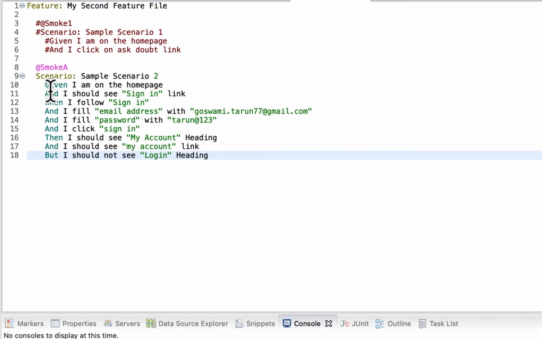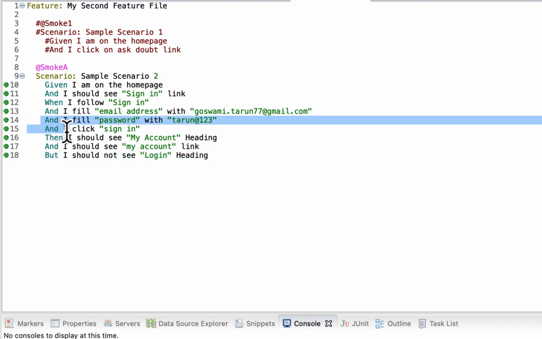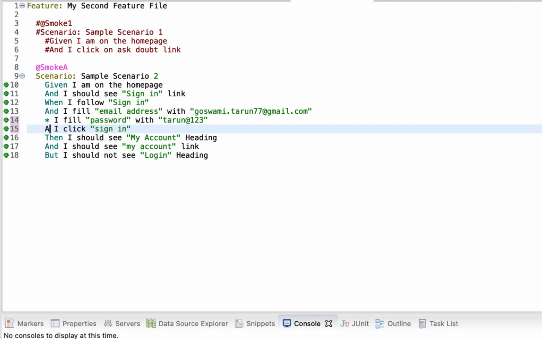So this was our scenario where we have seen how we can replace repetitive Given with And, repetitive When with And, even the Then, and we use But also to replace the negative statement. At some point where you find that even And we are repeating over and over, we can replace this with star or asterisk.